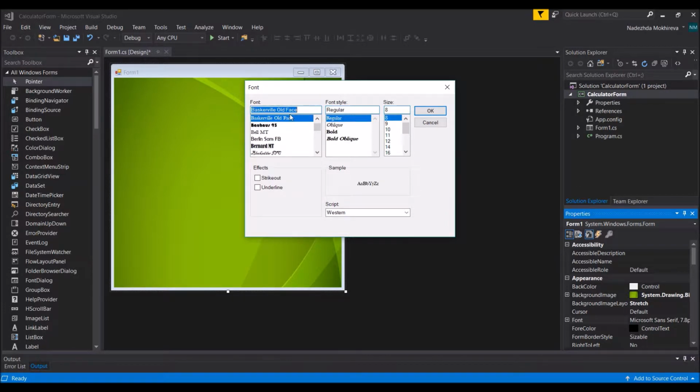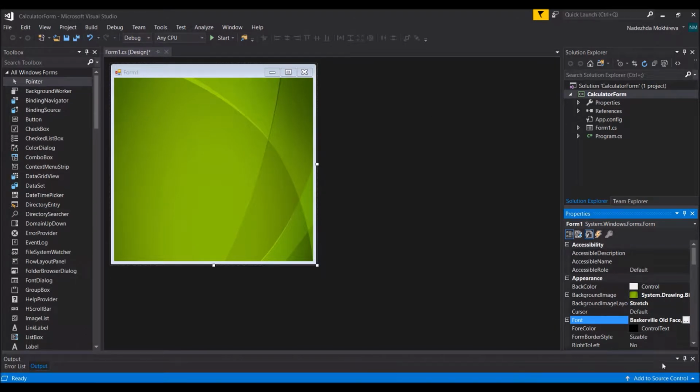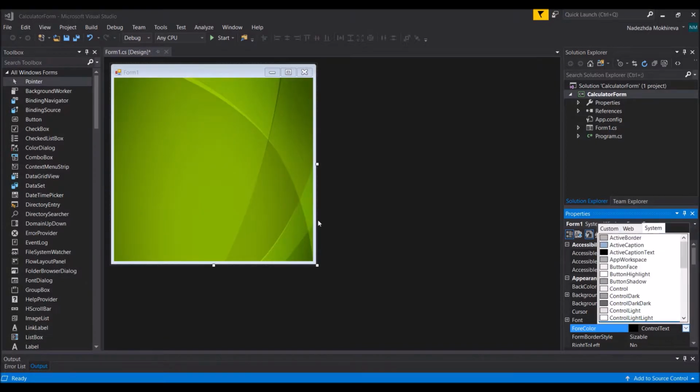Next, let's change the font. For now we'll use Baskerville All Face, but we can always change it later. The color property is essentially the text color, so let's set it to a shade of green.